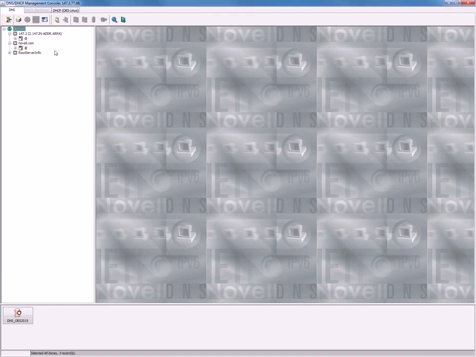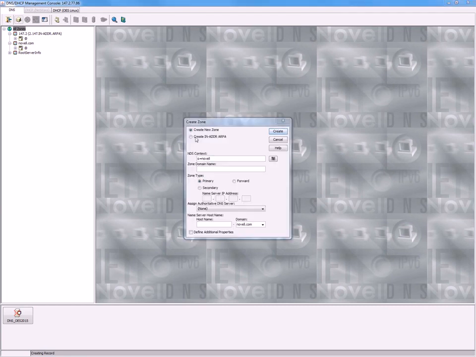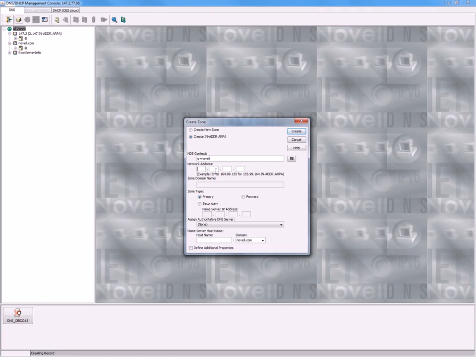Let's create the second in-addr.arpa zone. It's a zone in-addr.arpa. This one is class C, so use the first 3 octets and choose the only server, hit the create button. Okay, and we're done. Next, we're going to create A records and a couple of other sample records.